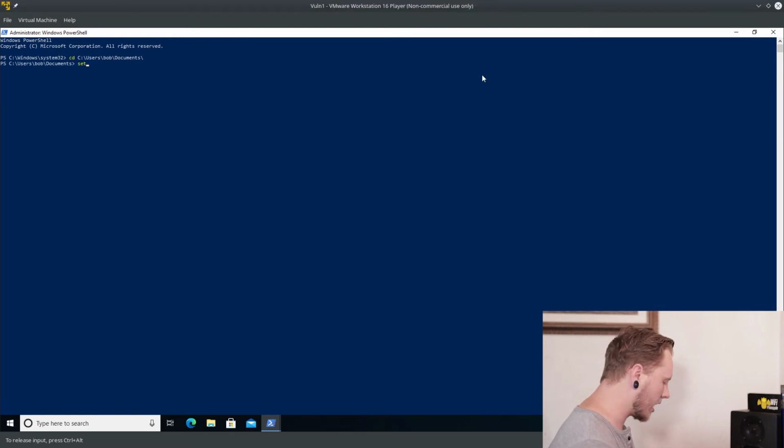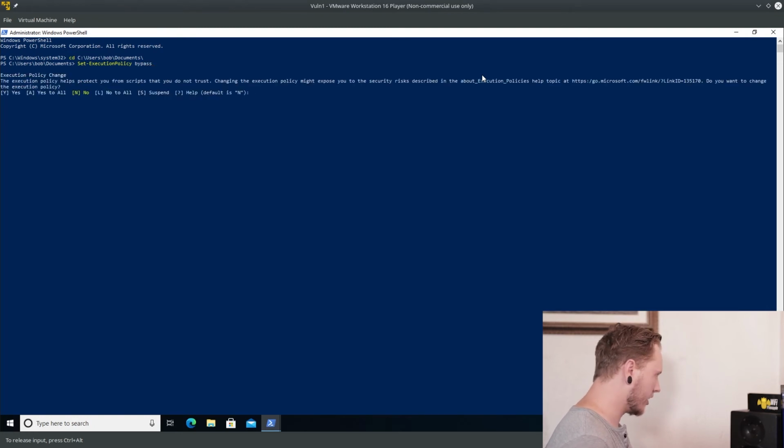We need to set our execution policy to bypass. Okay. And you can say A, yes to all. And there we go. And I am going to use these PowerShell strings to install Atomic Red Team. I will make sure that some links and references to all of this will be down below in the description. So go and check it out.